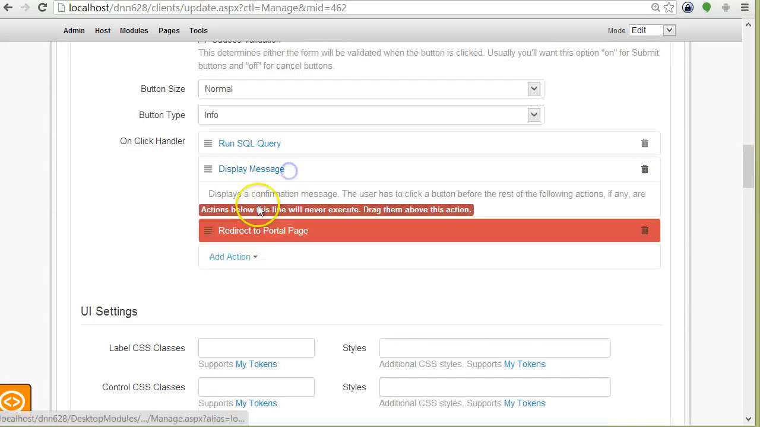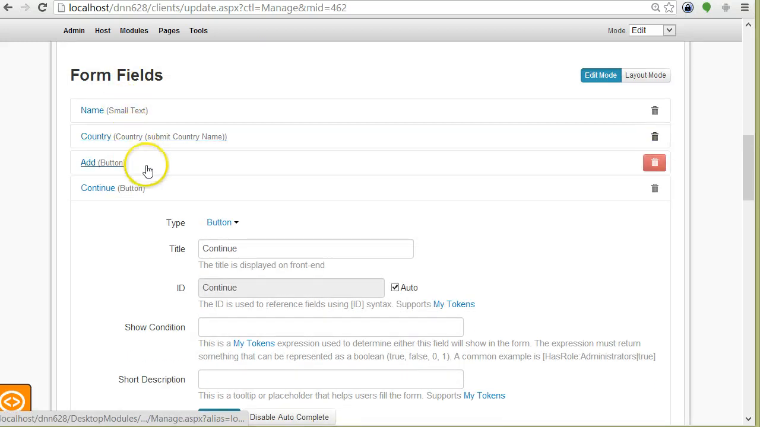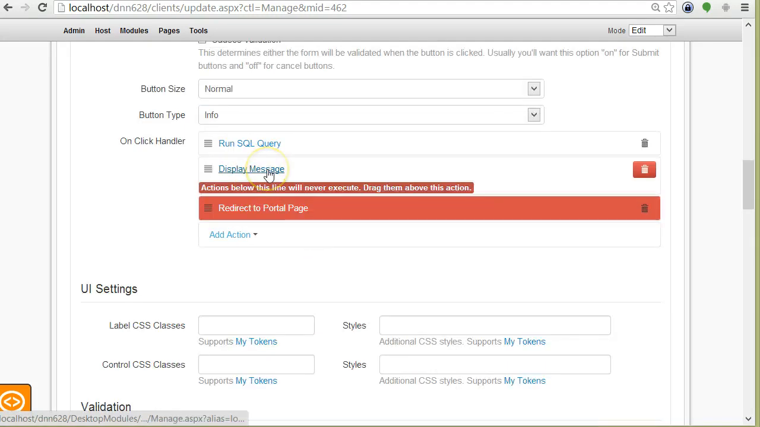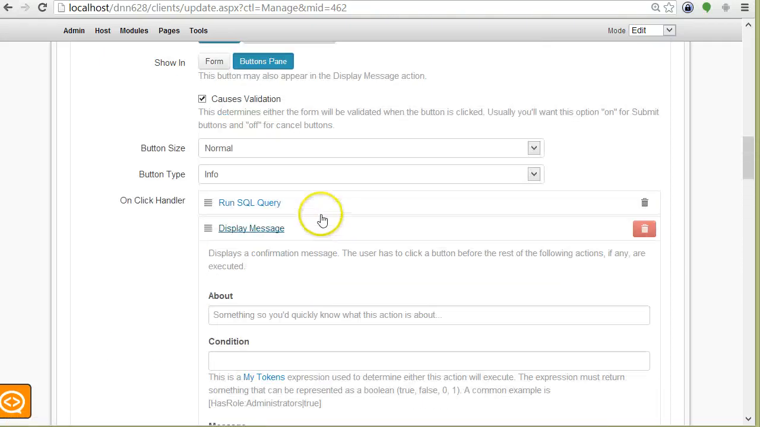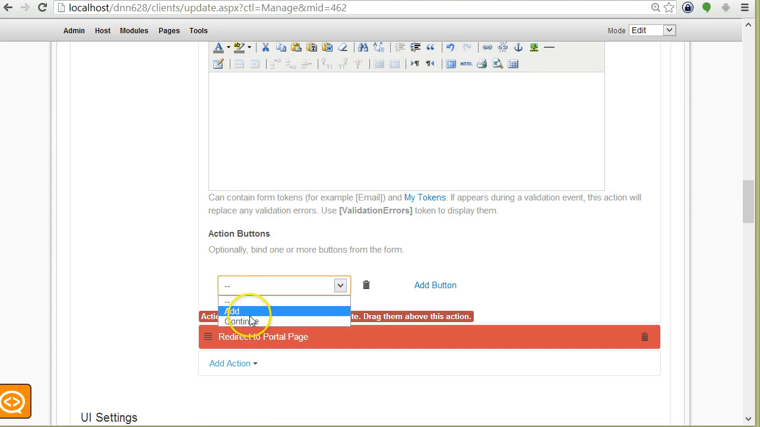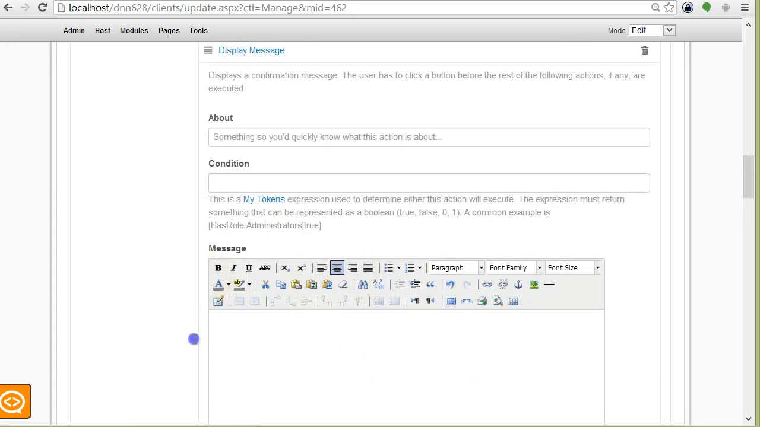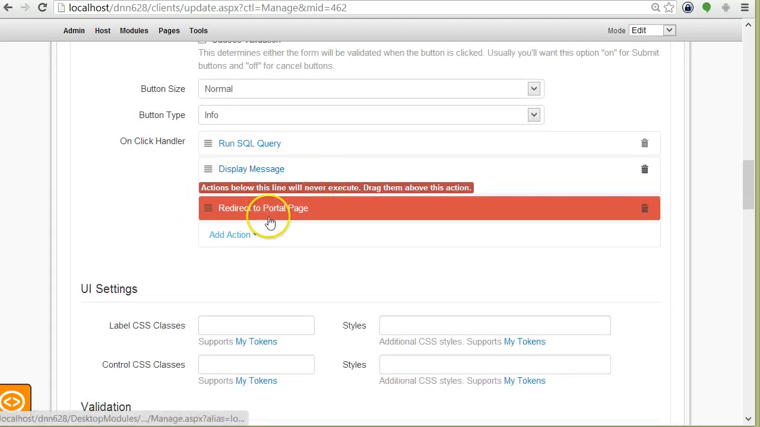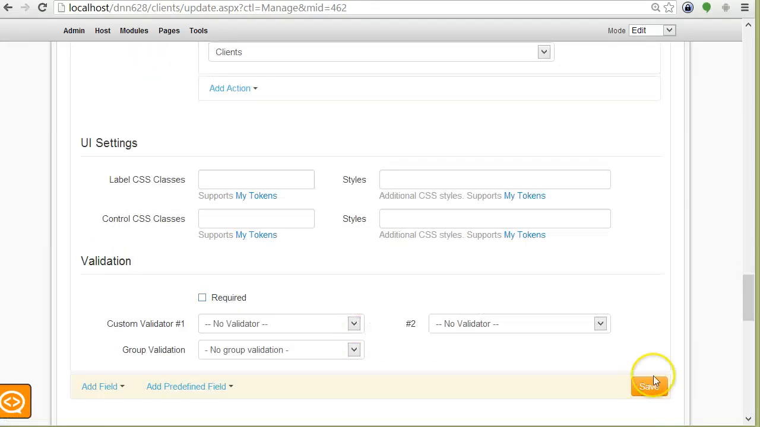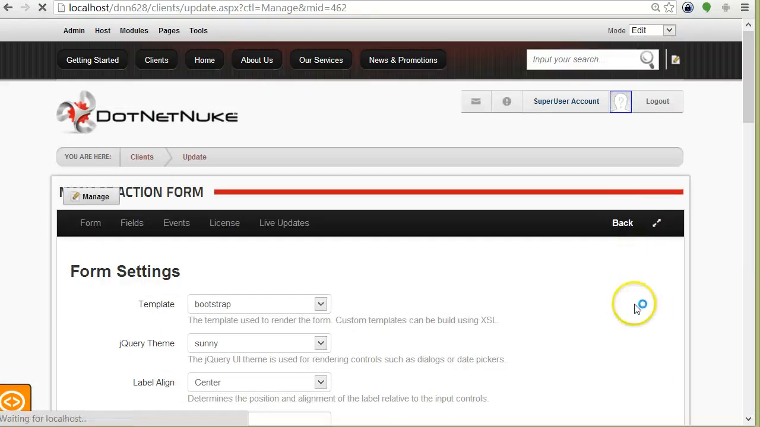So again, let me show you what I've created. So this is the form, name, country, add. When the add button is clicked, it will run the SQL query to insert a new client. Then it will display the message that this was a successful operation, and this will also show a continue button, and I will select it here, so it shows this button. You can actually add any number of buttons if you have multiple ones. And when the continue button is clicked, which is this one, this also has an action to redirect to the portal page, which is clients. I will just save everything and go back.